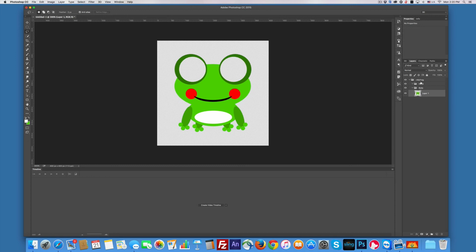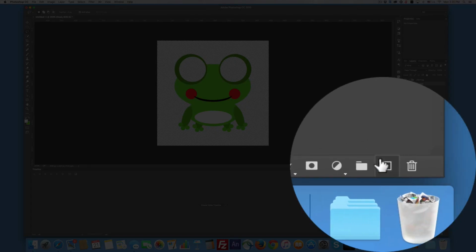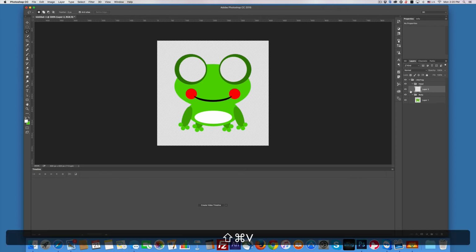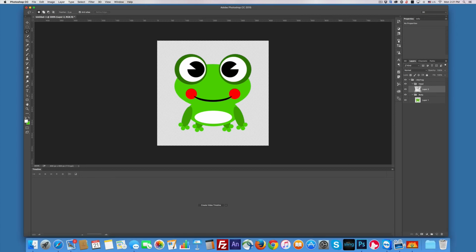And I'm going to go into my head group and add a new layer. Before I name it, I'm going to paste, Command Shift V, so it pastes in place. I've got 2. I'm going to cut out one of these eyes and make one left, one right. Now when we talk left and right, we're talking about the character's left and right, which is opposite of you. I don't know, don't ask me.